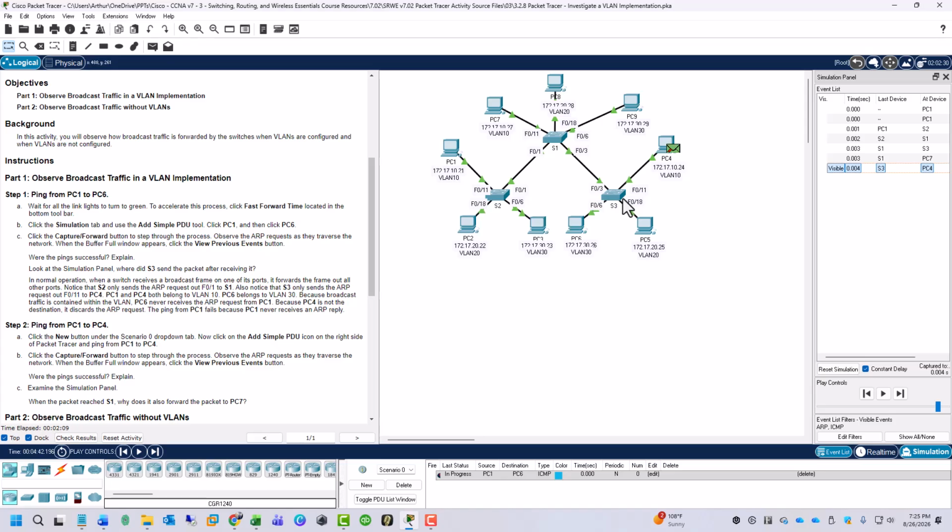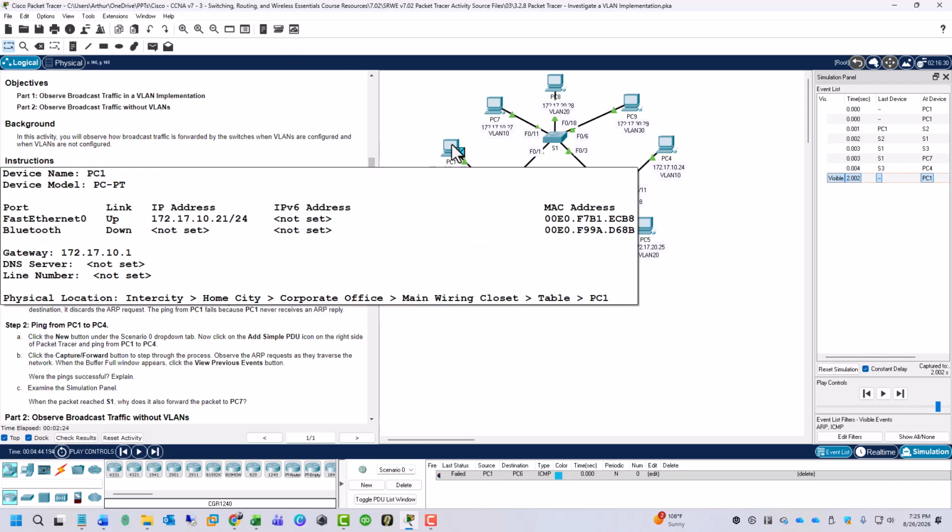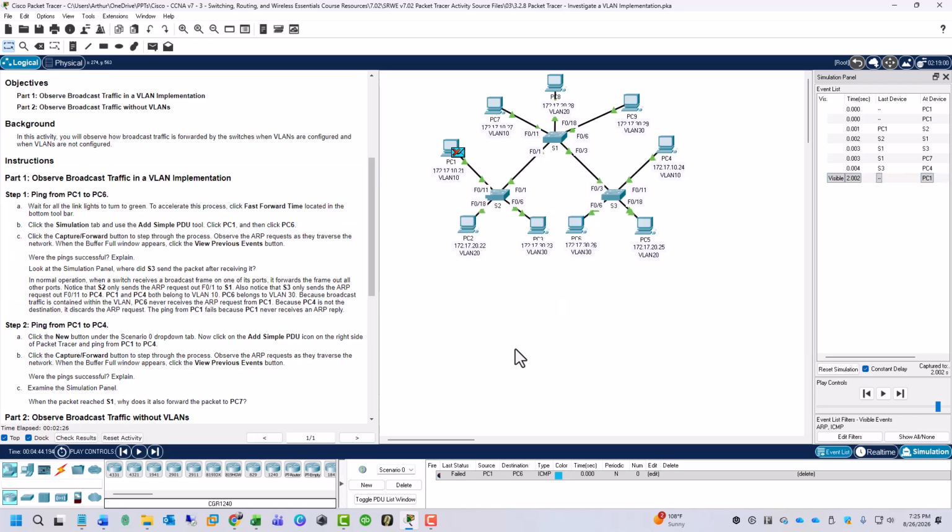Switch 3 will forward it out to FA011, also the port on VLAN 10. Even though we're trying to get to PC6, it's on a separate VLAN. So it should fail. So were the pings successful? No. Looking at the simulation panel, where did S3 send the packet after receiving it? It sent it out F011 because that was what was attached to VLAN 10.